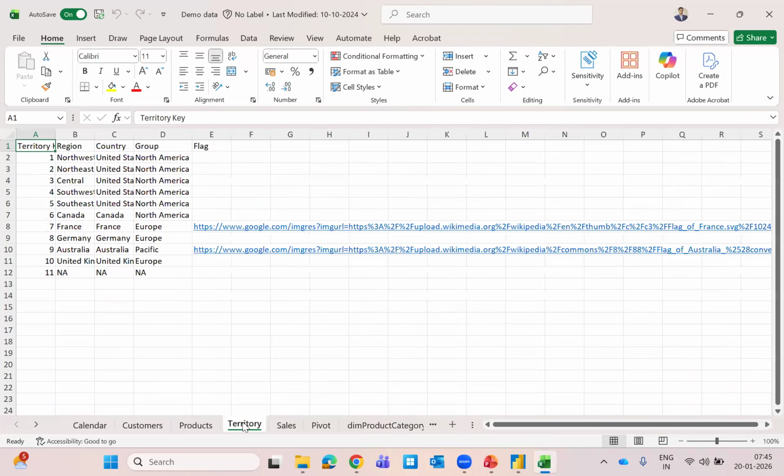And then you have the territory information. Each customer might belong to a certain territory, right? So that is kept here, and we have columns like region, country, and group. Basically, mostly only for United States we have a split of regions, but for other countries it's only one single region, and they are further grouped into different categories like North America, Europe, Pacific. This is sample data only, but you can imagine it for whatever you have.